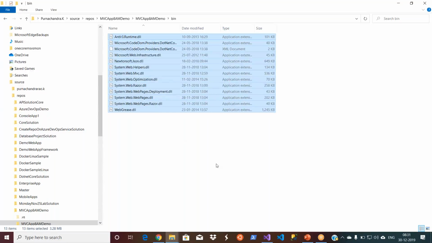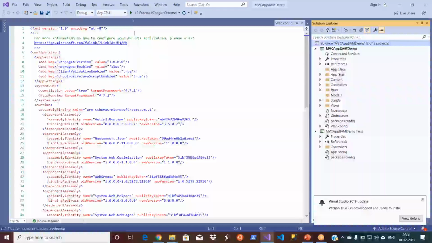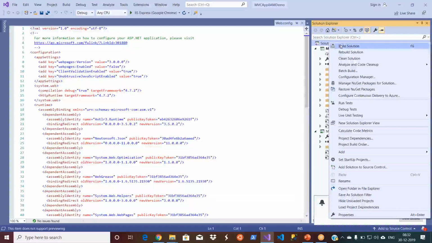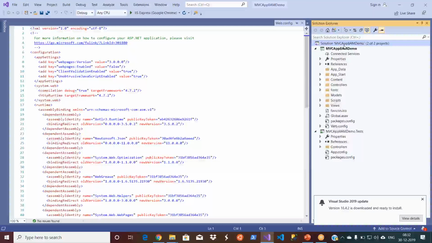Okay, so for compilation, you can run it. When you run it, it will basically run the application, but I don't want to run it. Compilation is nothing but a build. So just click on build solution.